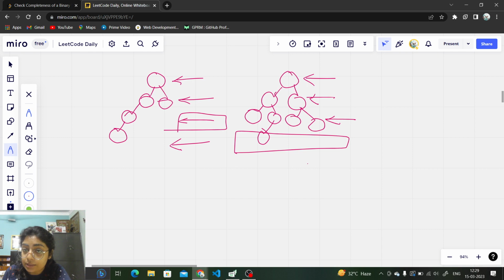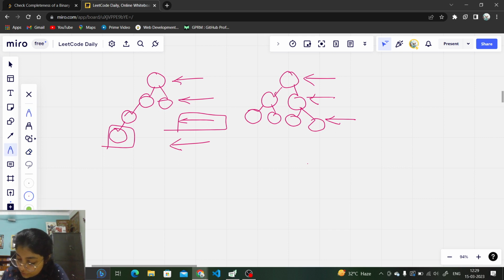But for the last level, all the leaf nodes we have should be as left as possible. Here you can see that we only have one node in the last level, but it is not at the extreme left. It should have been here. The filling for this last level should begin from the left. We should first fill this child, then this, then this and so on. So all the nodes present here should be as left as possible.